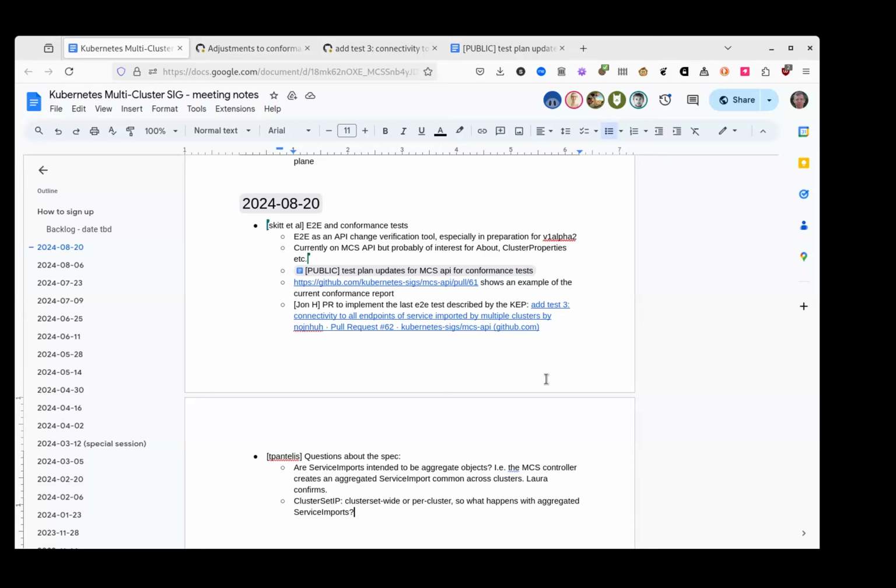Yeah, I guess what it means in relation to the aggregated service imports is that there's an aggregated service import somewhere, but it's only visible to the MCS controller. Well, it's a notion that exists for the MCS controller. And as the service import is copied to each cluster set, it can get a different IP address. It's the cluster set IP. Does that make sense?